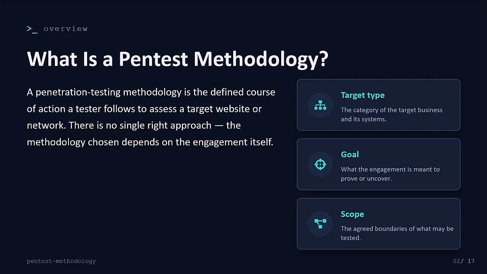It comes down to three things. First, the target type. What kind of business and systems are you looking at? Second, the goal. What is this test actually meant to prove or uncover? And third, the scope. The agreed boundaries of what you're allowed to touch. Get those three clear before you ever run a tool, and everything else follows.